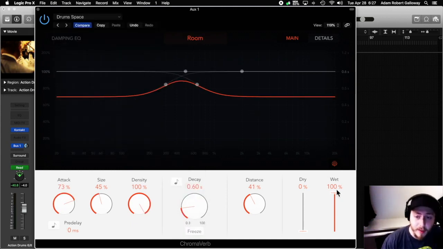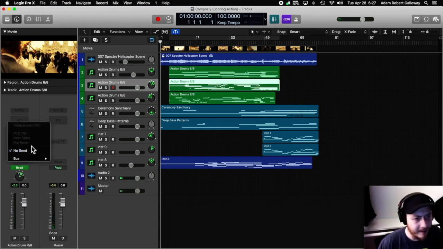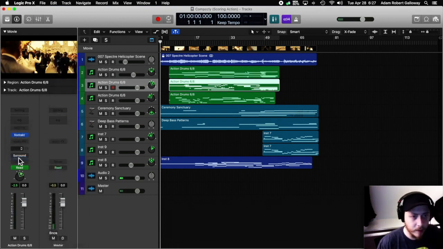Obviously, you want to have it on 100% wet and 0% dry, because it's on a bus, meaning we're going to be turning up and down the sound of just the reverb on this bus. So this is basically the volume of your reverb. Let's go ahead and add that to each one and adjust it accordingly.